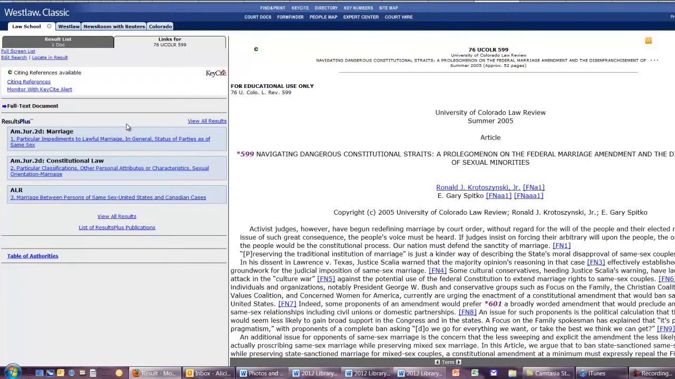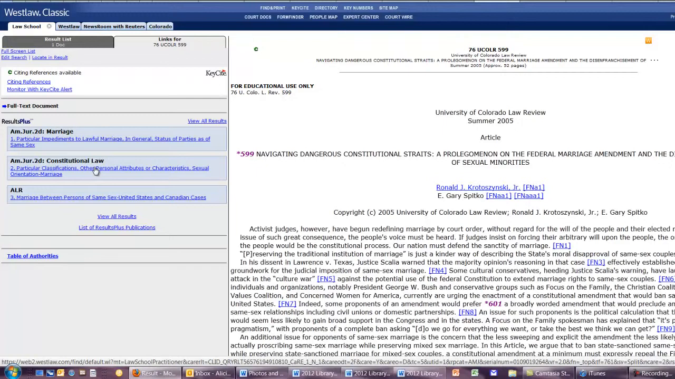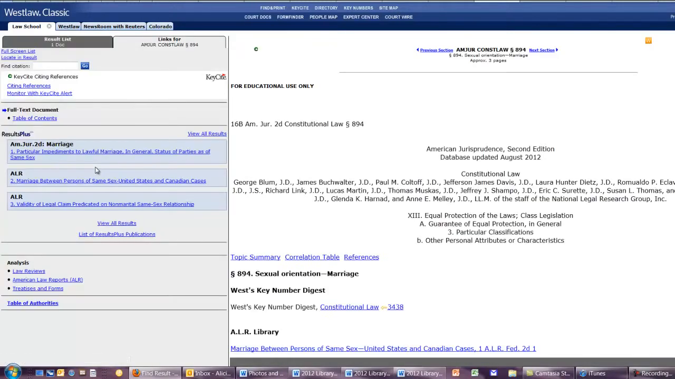Also note that over on the left-hand side, you get what's called a Results Plus box. Here, it's pointing you to a few AMJUR articles that talk about the issues raised within this law review article. The second one, Constitutional Law, if I click through, I would see that this particular AMJUR article appears in volume 16B of AMJUR 2nd at section 894.